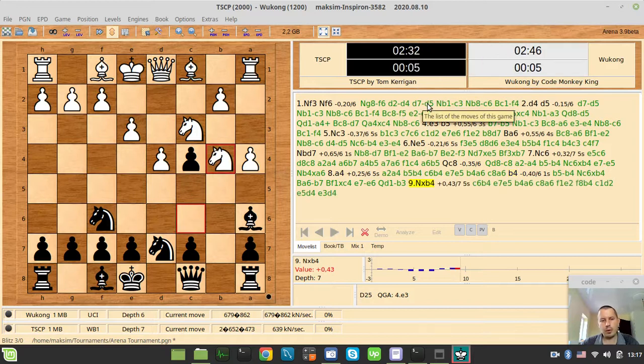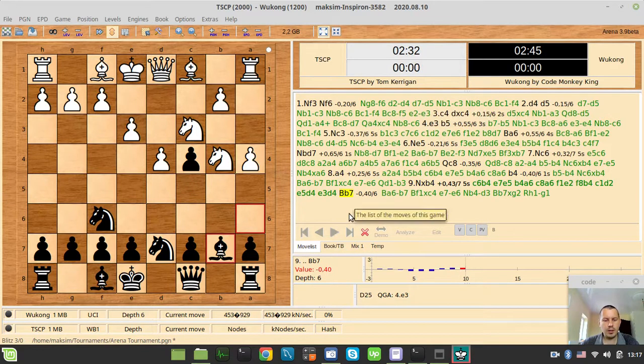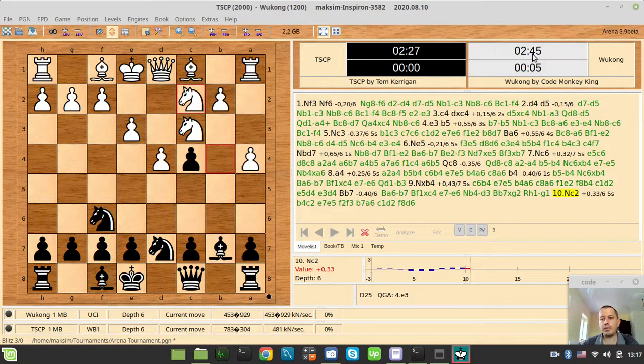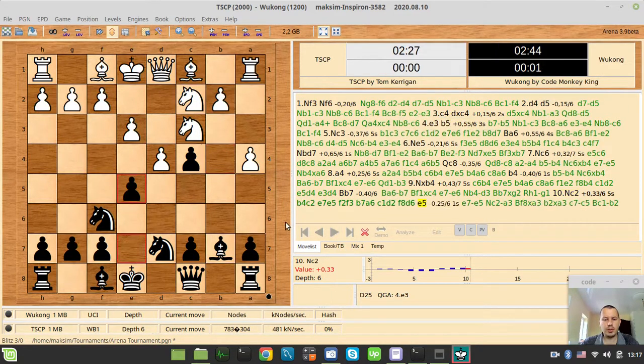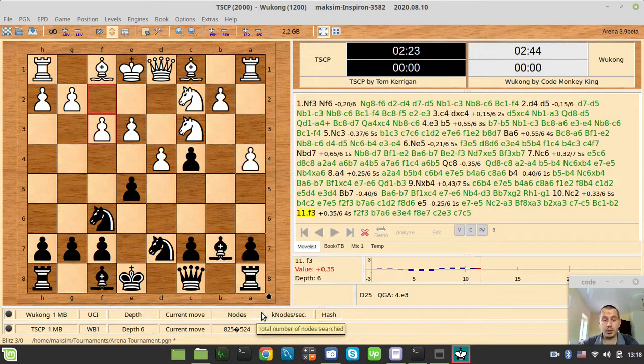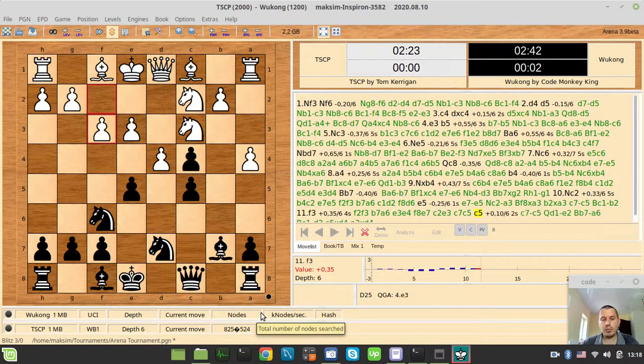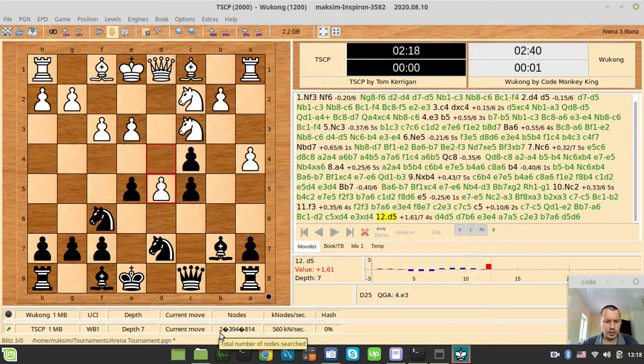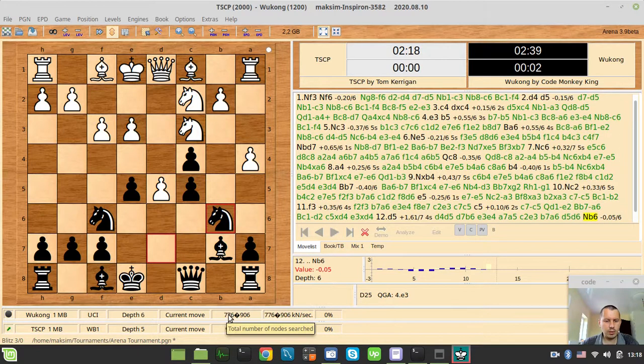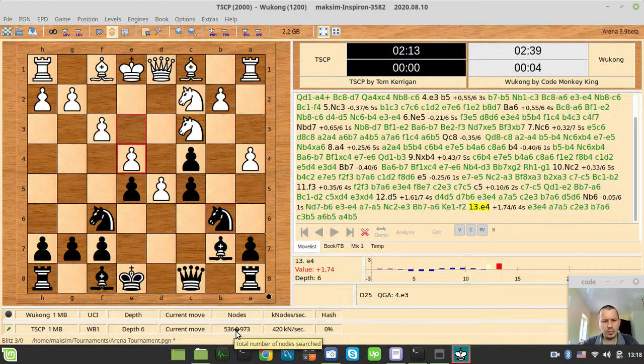further on in the game he would have more time here. It's already 15 seconds up. So let's have a look at the nodes. Before, I saw the nodes for Wukong were better just in the first couple of moves, but then obviously this was a complete disaster. Well, I'm not sure why. Now TSCP has 2 million. Well, it's not always better.